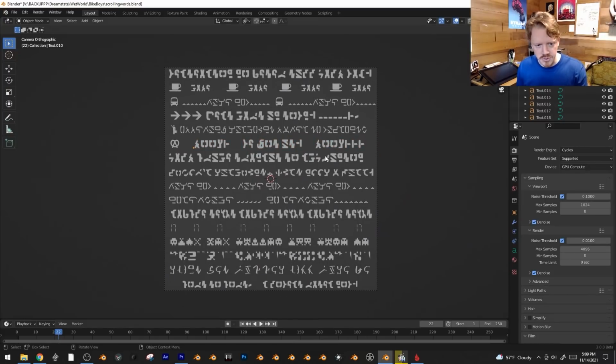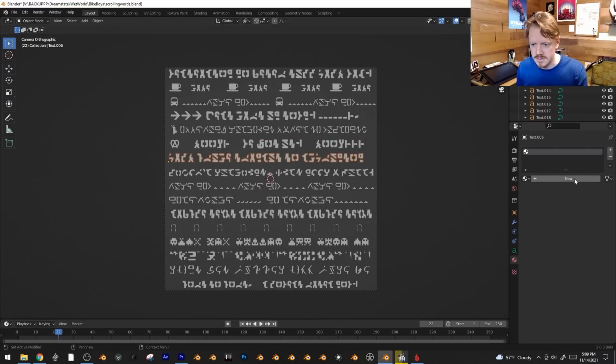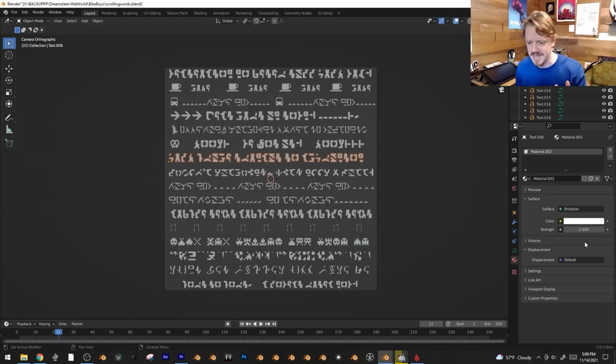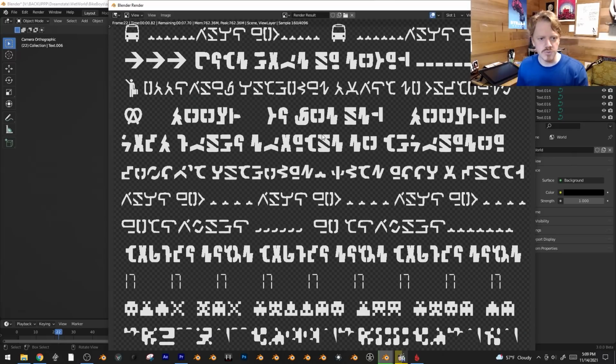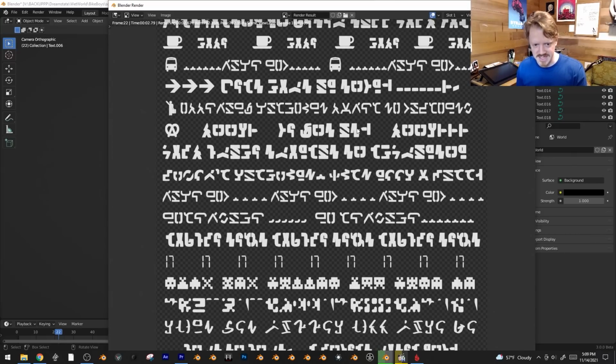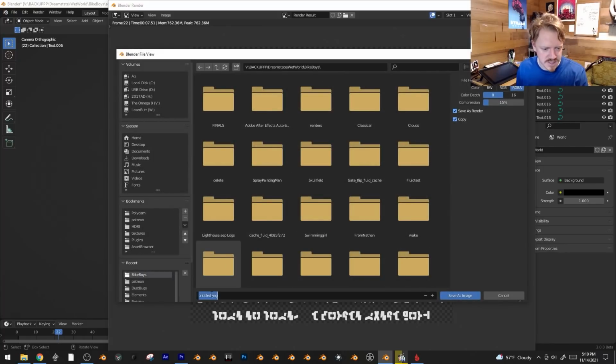I'm going to grab one of these and give it an emissive material so it's just really nice and bright. Maybe even make that 2. Going under the world properties and making it black. And now if I just hit F12, we'll render out this image. It doesn't matter if it has an alpha channel, really, because the alpha channel is just either 1 or 0, and if you render it on black, it's either white 1, black 0. Alt-S to save this. We just call it scrolling words. Yes, save that.